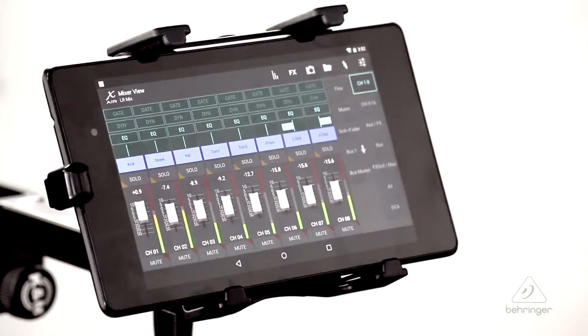In this video, I'd like to show you how to use the auto mixing feature on the X-Air series of digital mixers using the X-Air Android app. So let's have a look at how to get in there and use it.